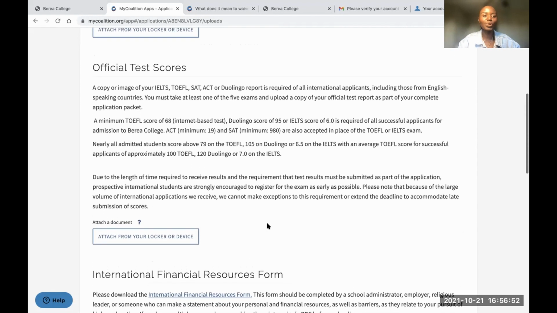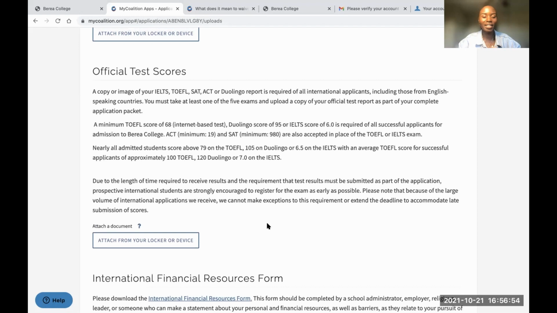And then now it shows you official test scores that are required. It's kind of weird that they didn't include this on the website. So you have to enter MyCoalition to see. That is something that probably should be changed. But anyways, this is what they need. They need ELTs, TOEFL, SAT, or Duolingo. And the minimum for TOEFL is 68, but you can see most students scored 79. So if you get 79 and above, you're in a safe spot. Duolingo, most students scored 105 or 6.5 on ELTs.